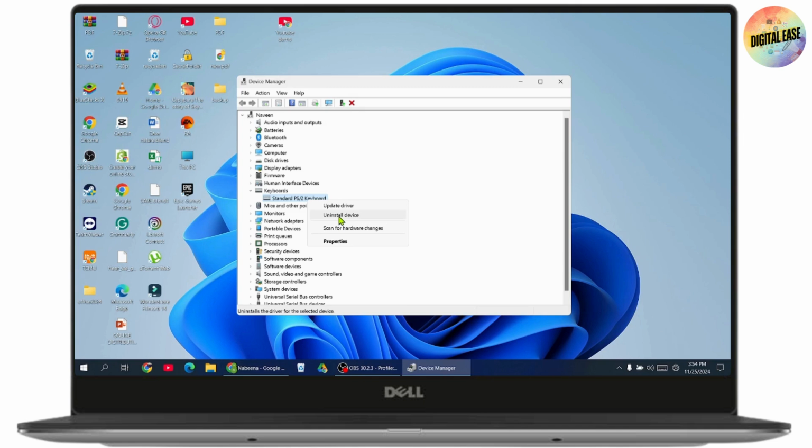That's how you can fix keyboard not typing in Windows 10 or 11 PC or your laptop.